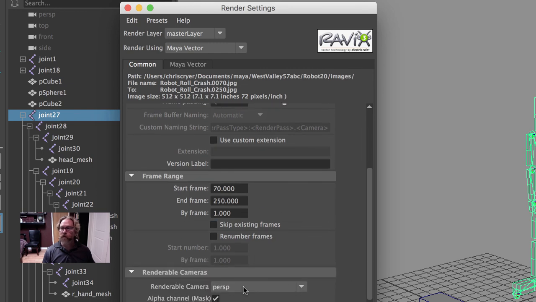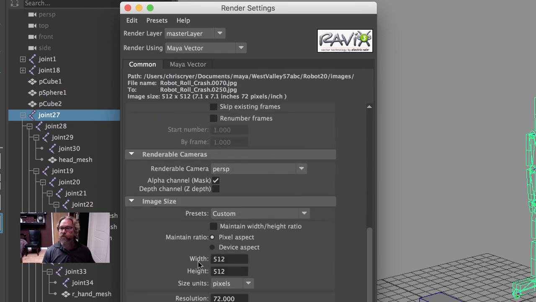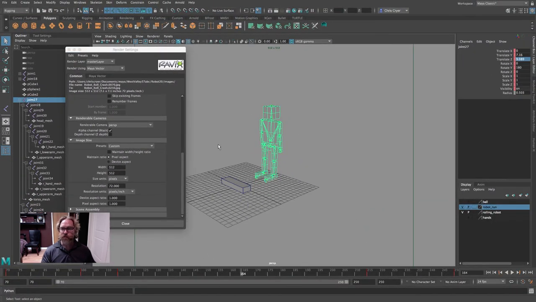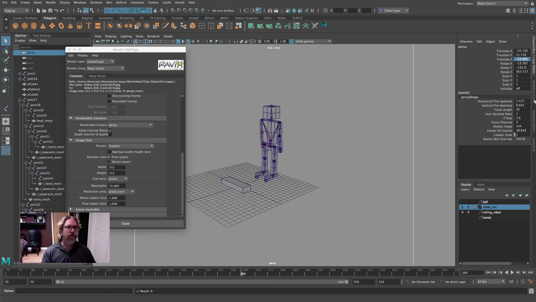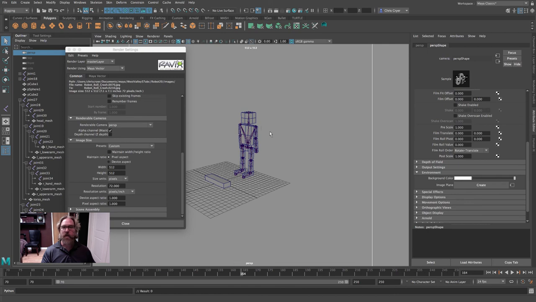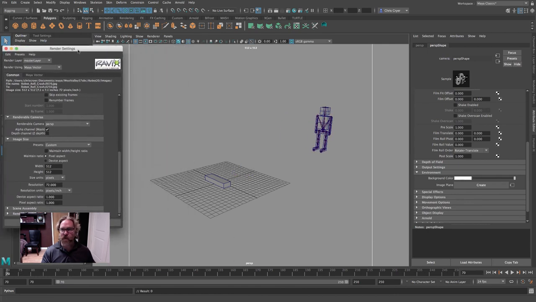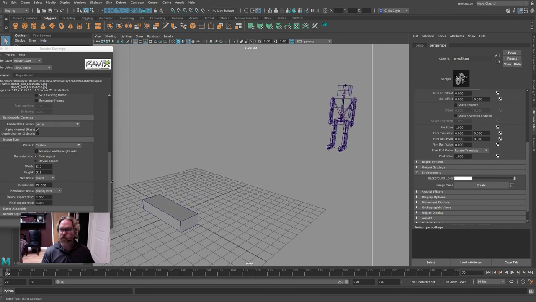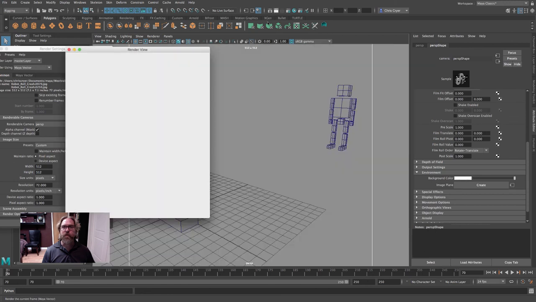We're going to render the perspective view. Let's do this at 512 again. So we'll try to get everything in there. We'll make our perspective white if it isn't already. Environment, and it is already white. We just want to make sure we can see everything. So at 70, right, so compose your view. Let's do just a quick render.